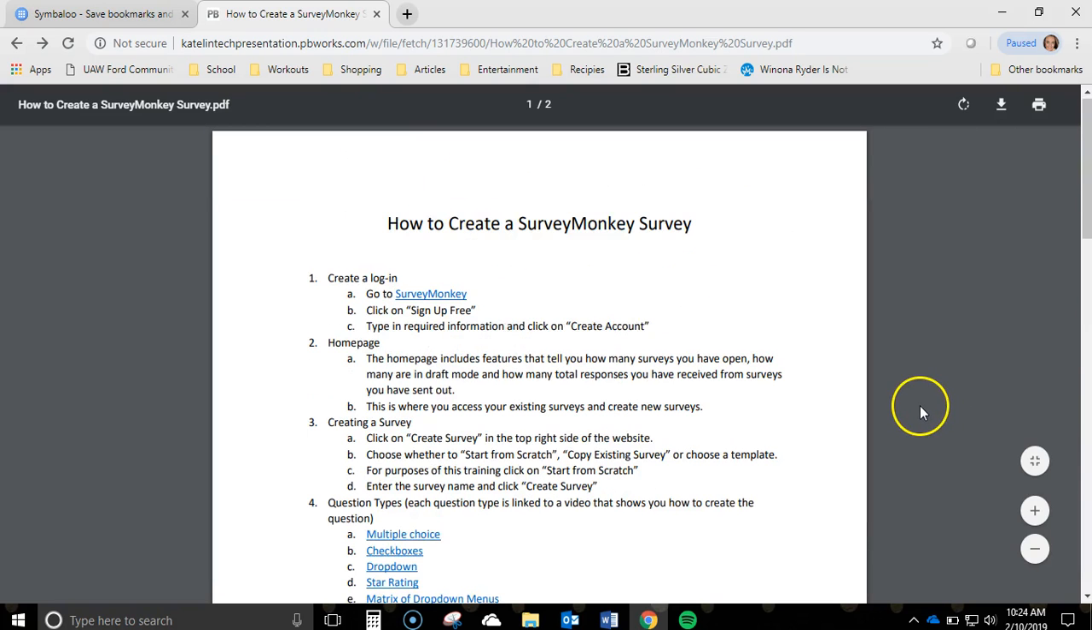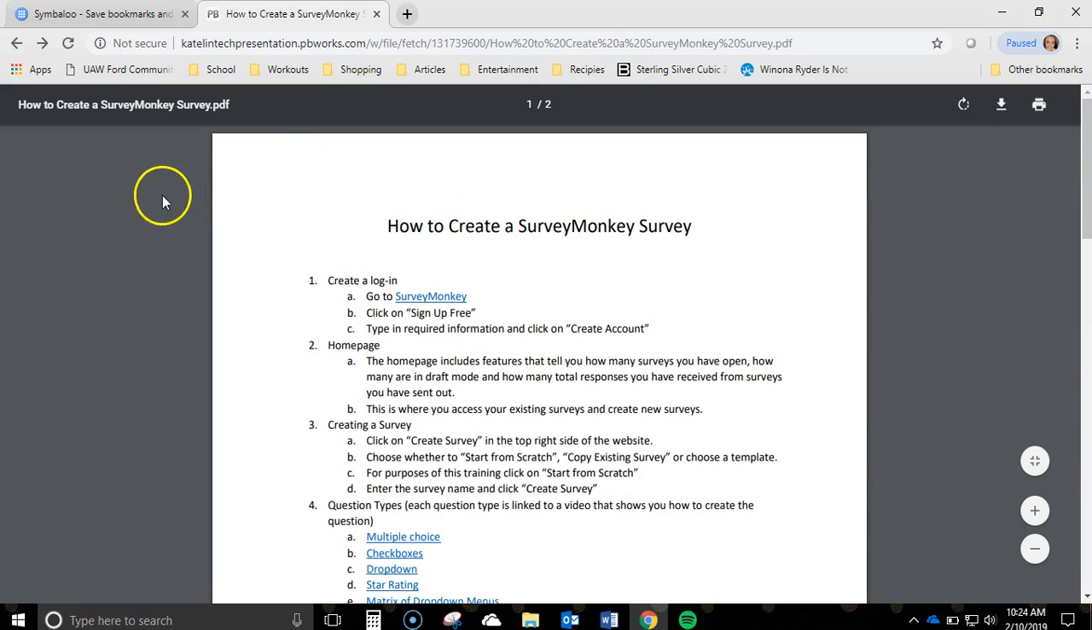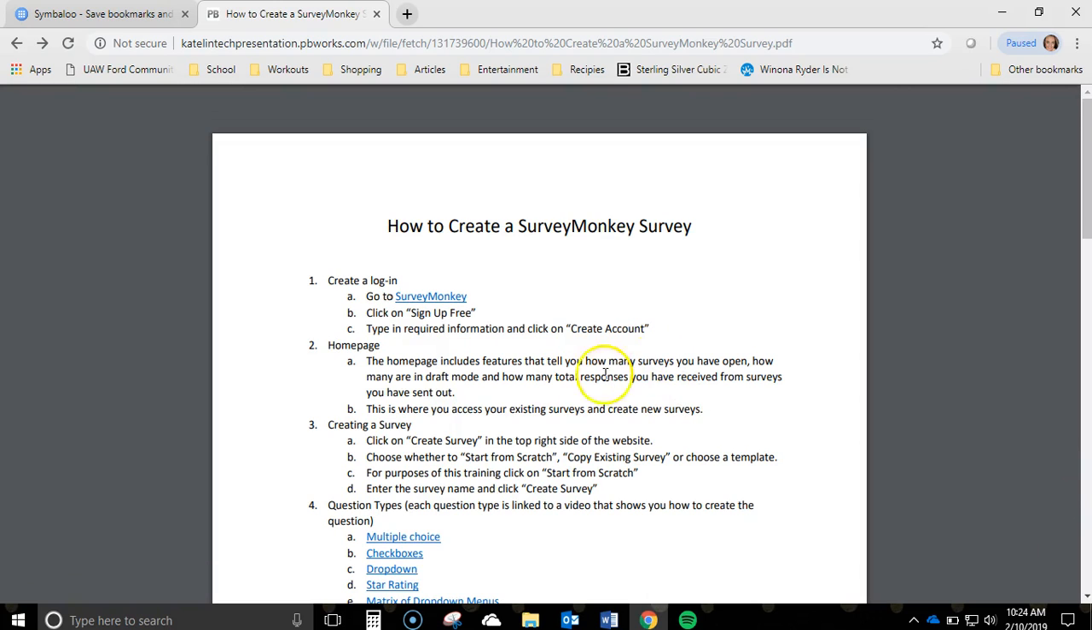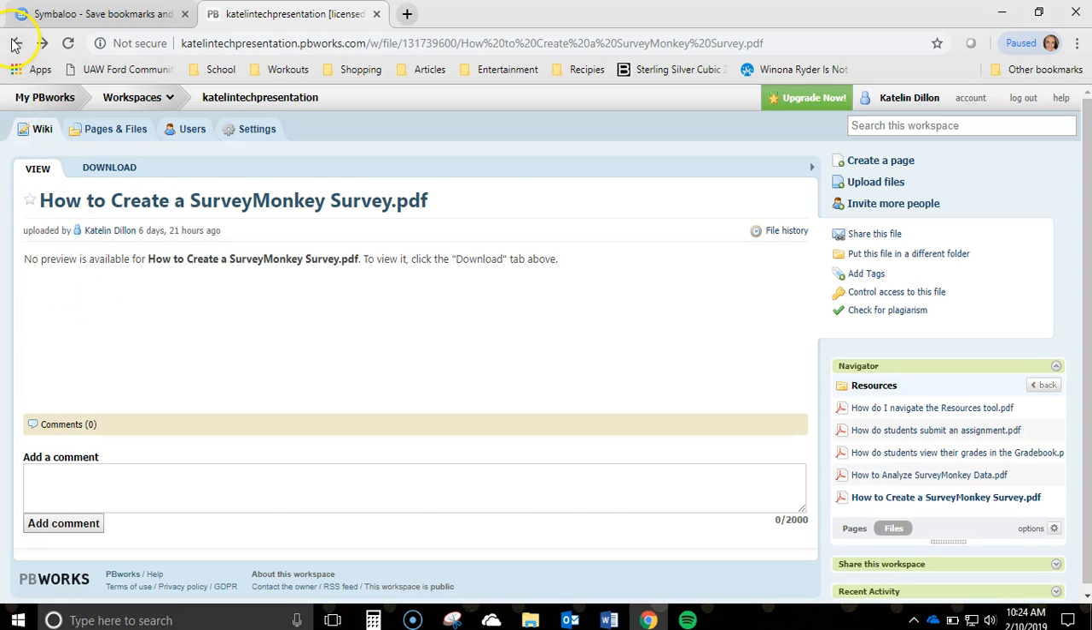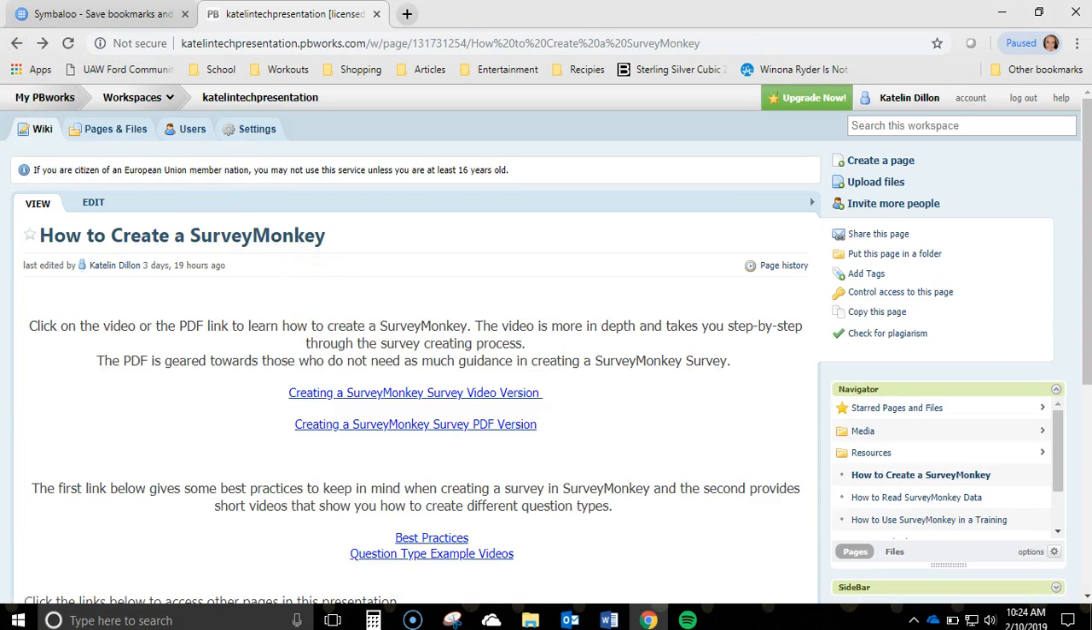So this is just a document that I put together if you don't need step-by-step instructions or you don't need to watch the entire video. This kind of gives you a shorter version of the same instructions on how to create a SurveyMonkey. So again, we go back to my how to create a SurveyMonkey page.